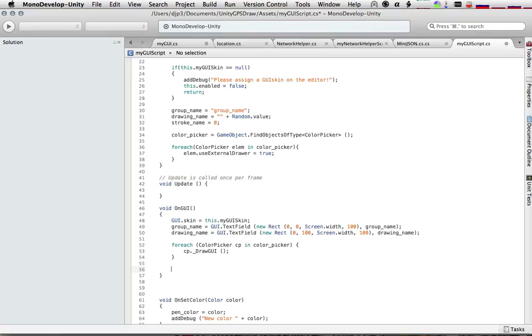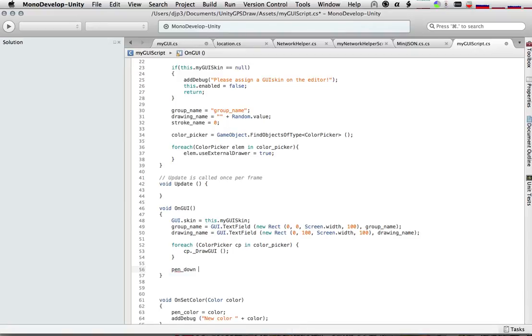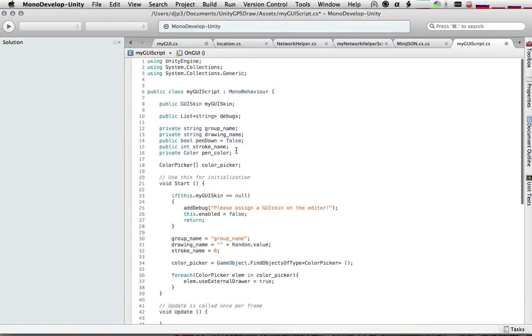All right, after our color picker, I think that what I would like to do is to have a pen down, something that enables us to click so that we can start drawing. So we'll say pen down. I don't like the way I named that. So pen down. That's whether the pen is down or not.